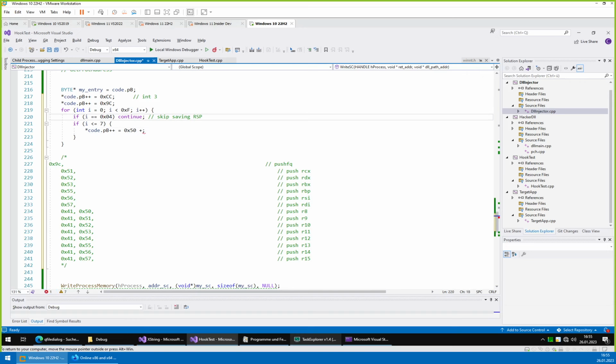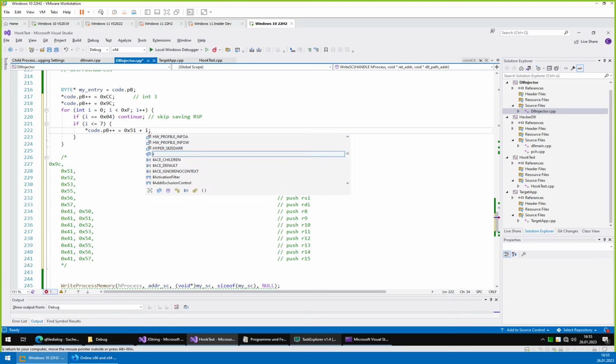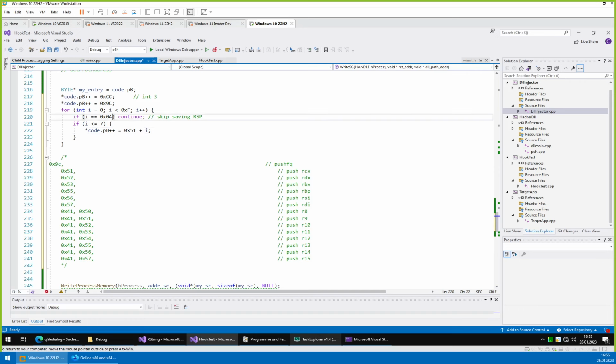And that should be for, we'll see. So 50 1 plus I, and if I is 4, then 5. No, that is not wrong. So this, which way do we want to do that? Push RCX. Let's start with 1. Oh, wait a second.